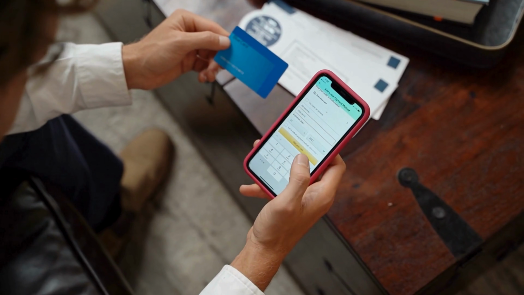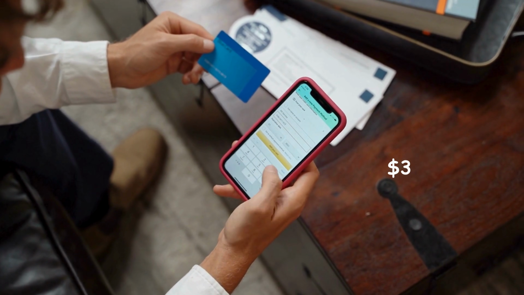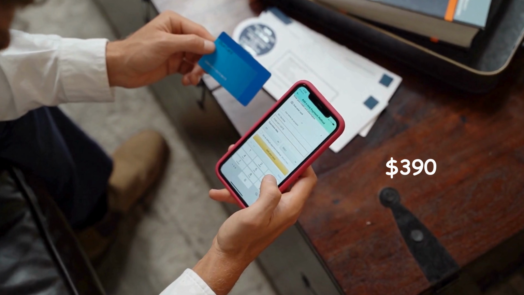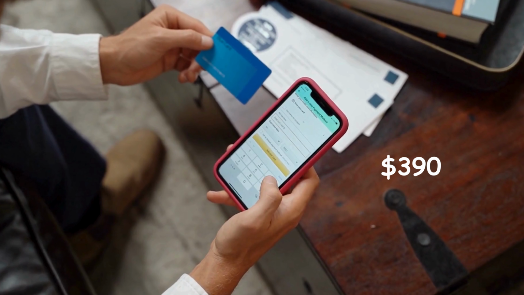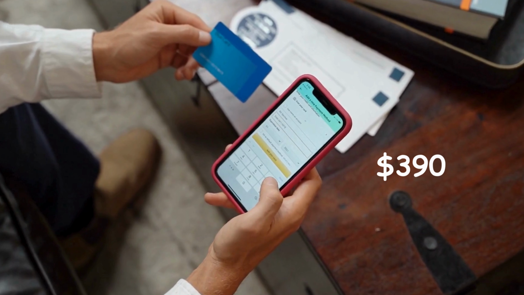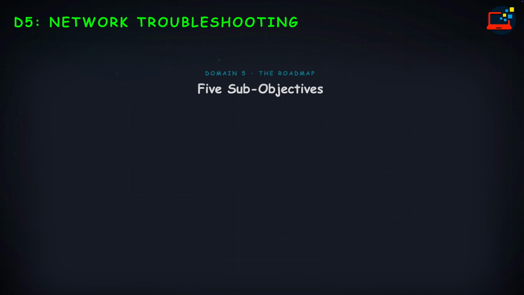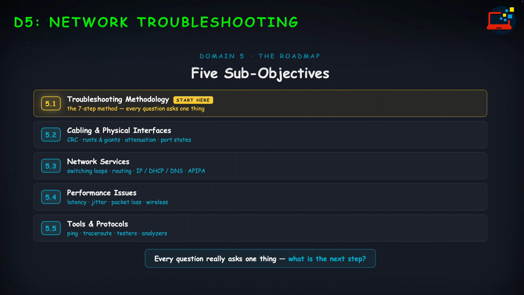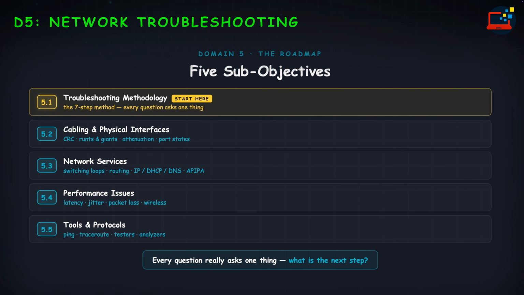People study every fact in this domain and still repay the $390 retake fee, not because troubleshooting was hard, but because they never once practiced turning a symptom into a next step. So that is what we are going to do here, the active version. Domain 5 has 5 sub-objectives, covering the troubleshooting method itself, the cabling and physical problems, the routing and switching service problems, the performance and wireless problems, and the tools you use to find every one of them. We start with the method, because every other question in this domain is really asking the same thing. What is the next step?